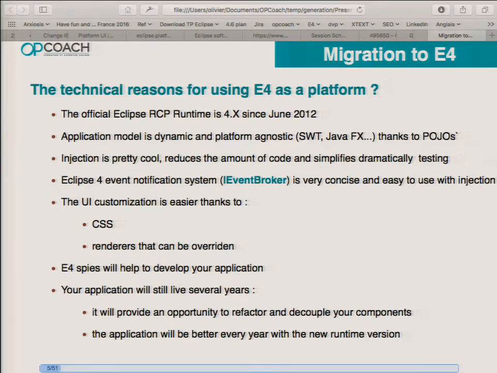There is an event broker, which is not so bad, and it will help you to send events very easily in the application. You can customize your application, the UI, with CSS and renderers. The renderers are objects that can render some objects of your model. You have spies. The spies are used just to display specific technical information of the E4 platform, and they can also be used for your project.